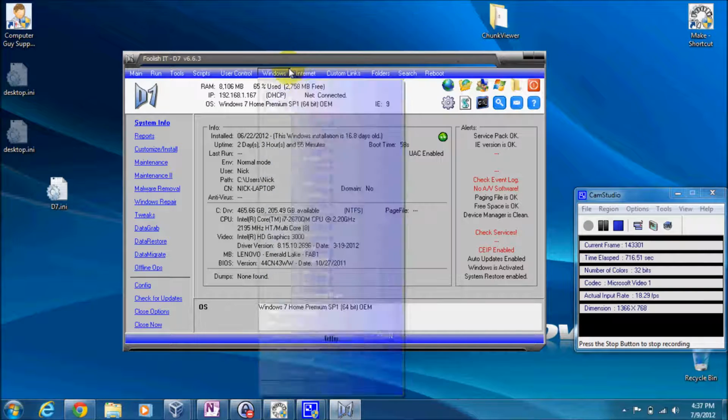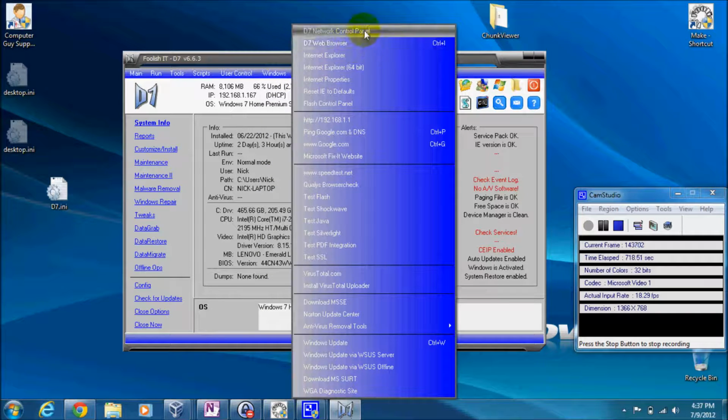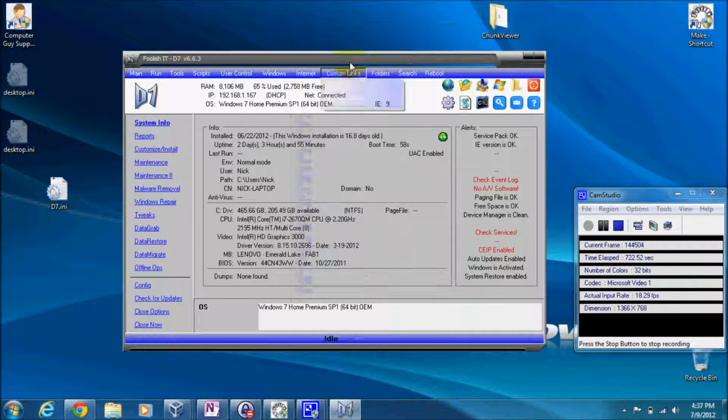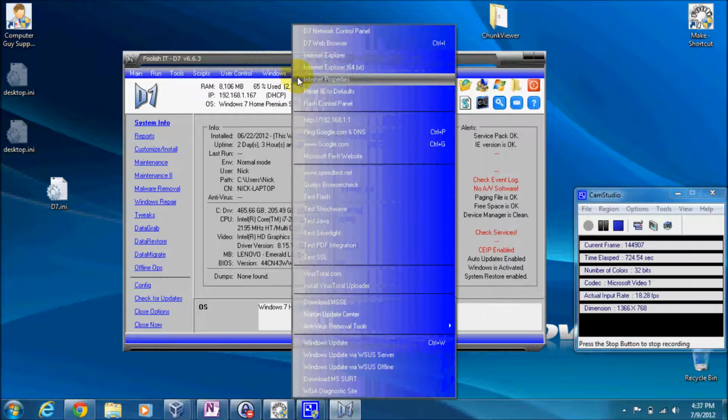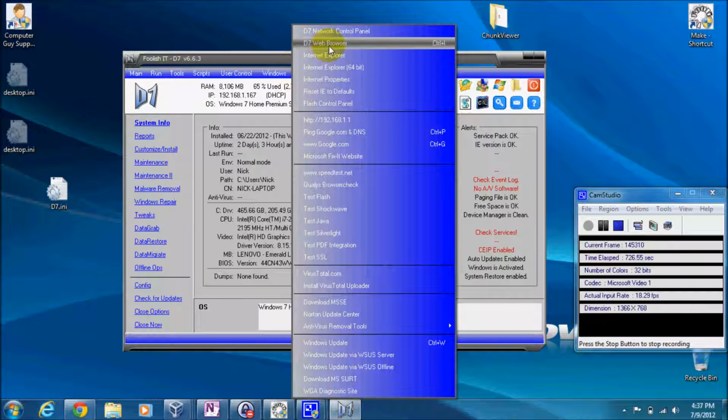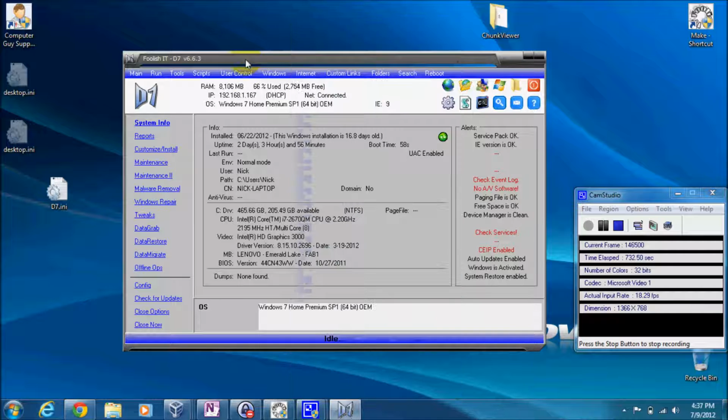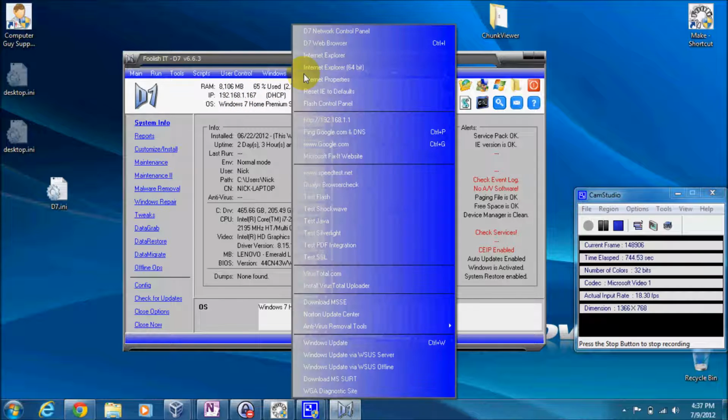The Internet menu has a ton of stuff as well. I'll try to stay on it. For one, the D7 network control panel at the top is actually the same thing as clicking on the IP address right here. And I'll let you do that and play around with that. That's going to be the subject of another video, and it's sort of an unfinished work, but I'm not going to get into that right now.